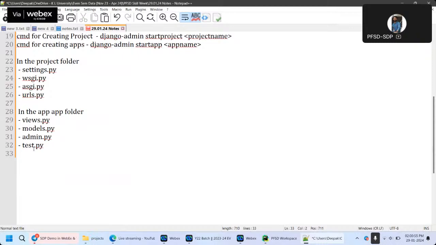Yeah. So these are some of the files which will be automatically generated. As part of the SDP project, we need to know which lines of code to write where. These are all automatically generated files. We don't need to write them; just by giving this command, these files will be generated.